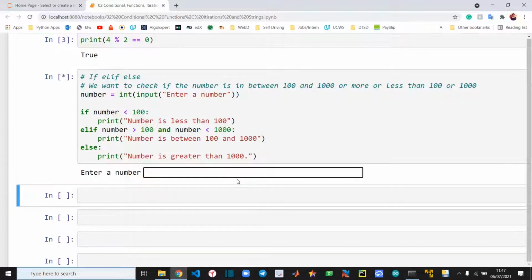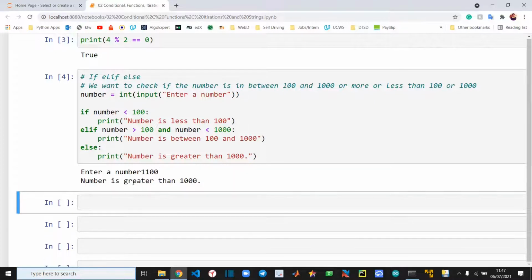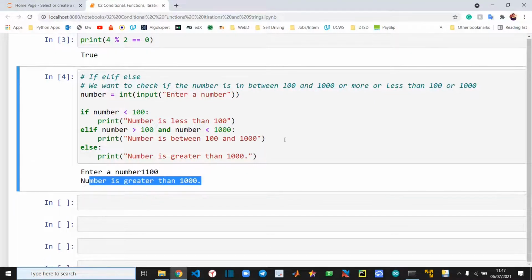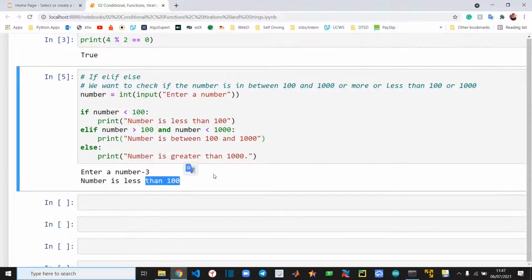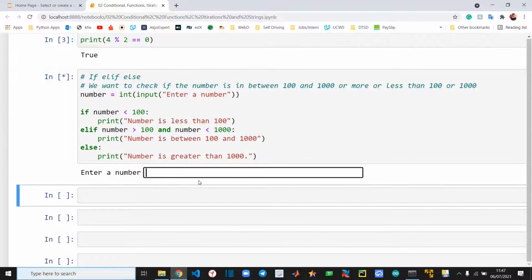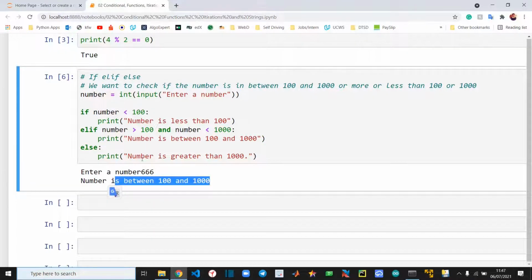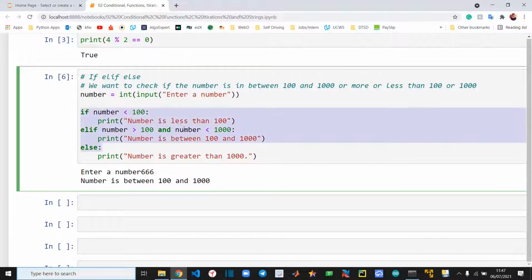So again, when I run this cell, if I put 1100, it will show me number is greater than 1000. If I put a number like -3, it will show you number is less than 100. And if I put 666 in this case, number is between 100 and 1000. So this is how if else conditional statements are written in Python.